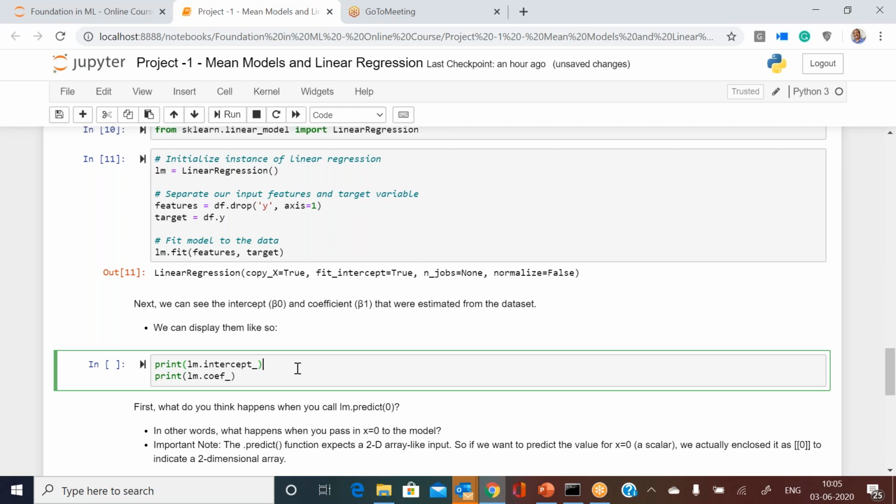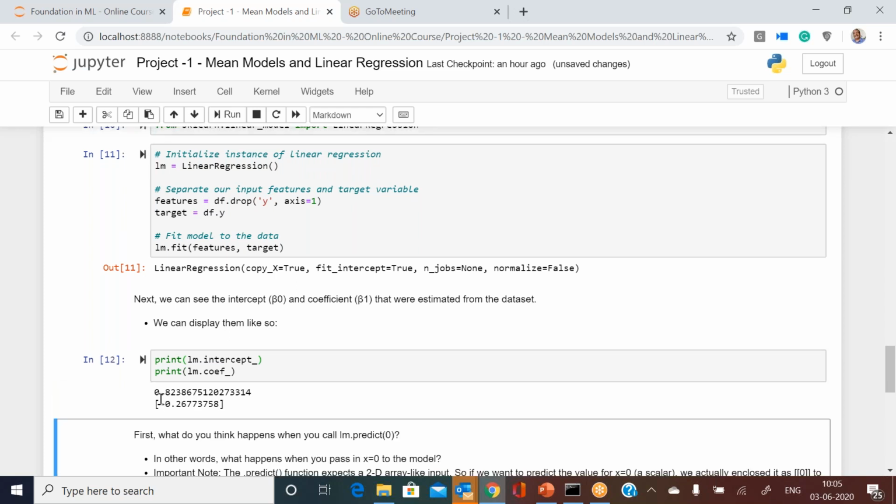I want to see, for the best fit line, what the coefficients are. So what is beta 0 and beta 1? Beta 0 is 0.82, that is my y intercept. Because I have y hat equal to beta 0 plus beta 1 x, only one element has come in my list, and this slope beta 1 is actually minus 0.267.